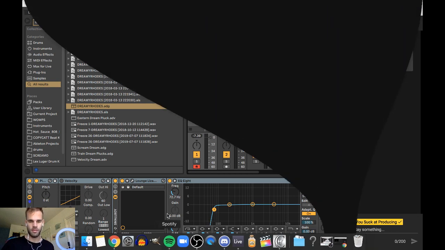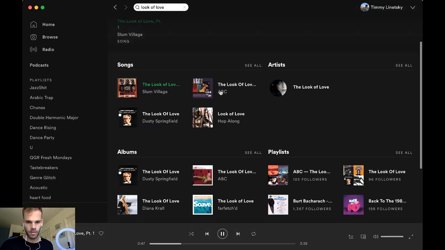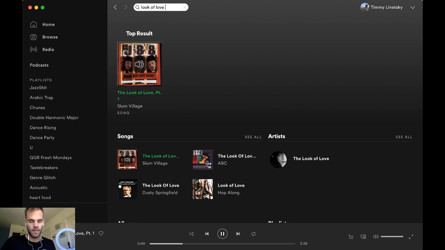That's the original. Take it back. Let's look at the Robert Glasper one.